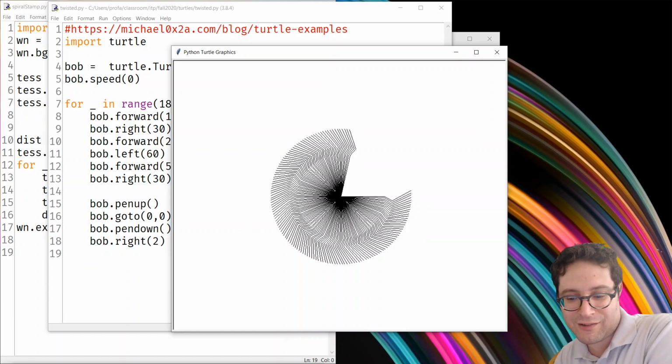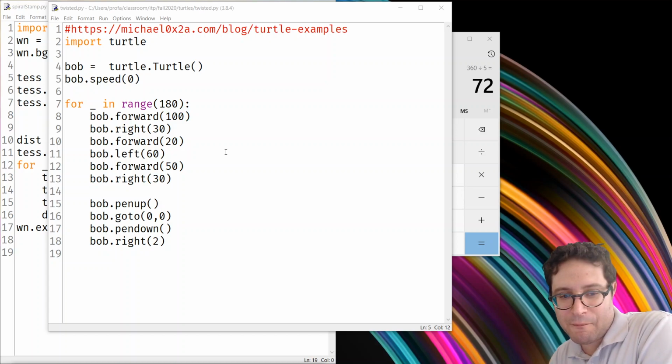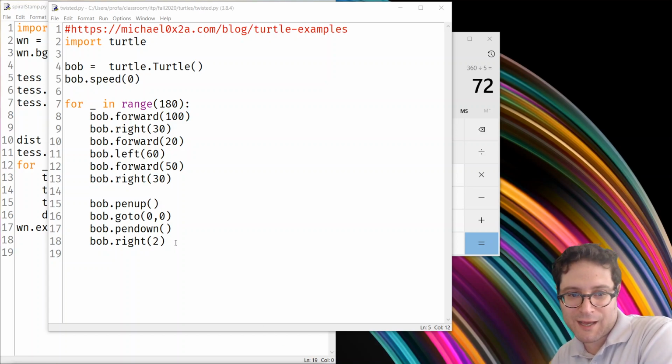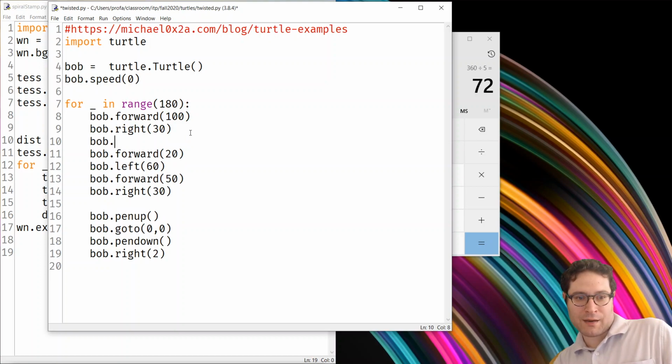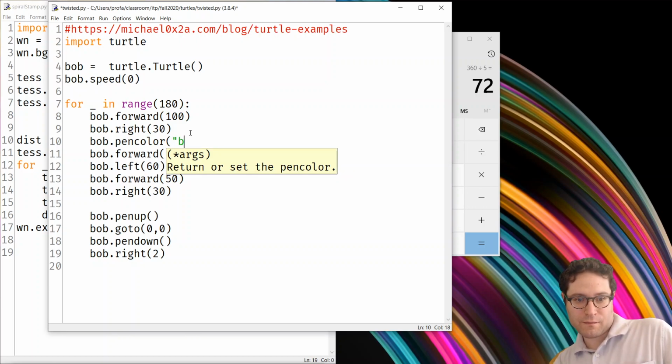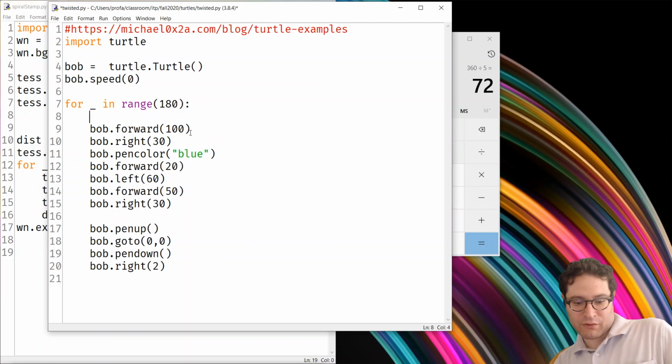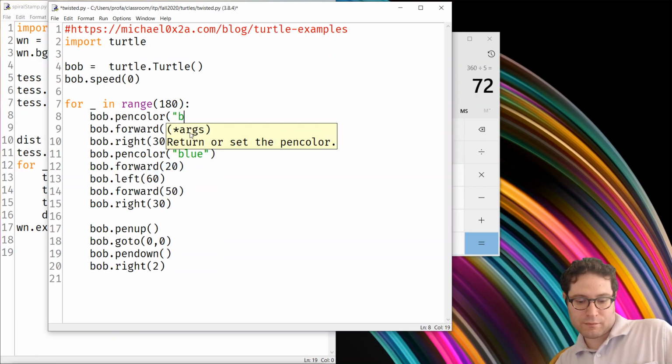Not sure why it's just trudging along slowly. But you can see what the end result would be. Now let's go ahead and modify this a bit, maybe make it a bit more like my drawing over here. Let's say, hey, bob.pencolor is going to be blue for the first turn. Okay. Well, it's going to be black for the first part. Bob.pencolor black.